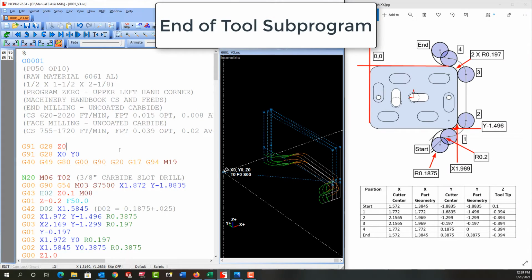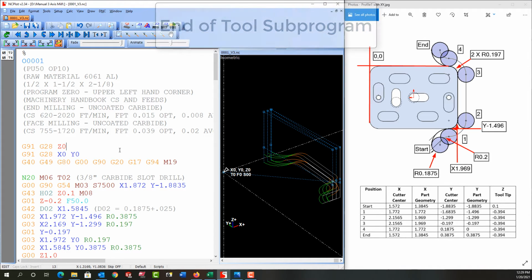In this video, I want to demonstrate how to create subprograms. In this particular case, I want to take my end of tool code that I use on every tool and put it into a subprogram. So first, we have to ask ourselves, when do we want a subprogram? Anytime you type the same code more than once, that's a great time for a subprogram.